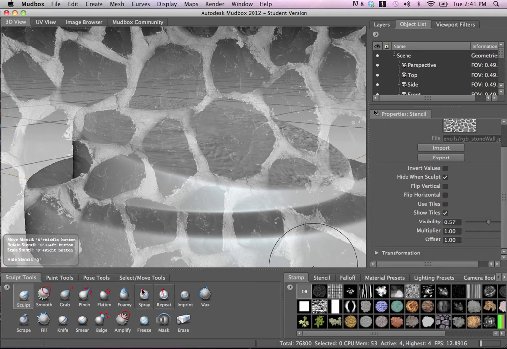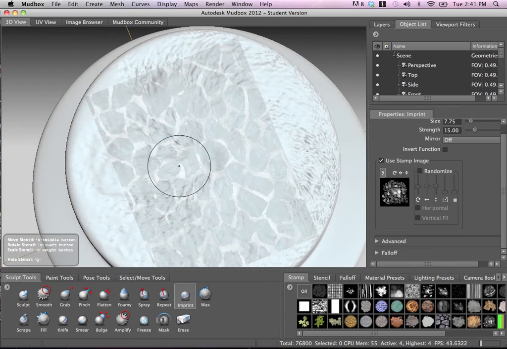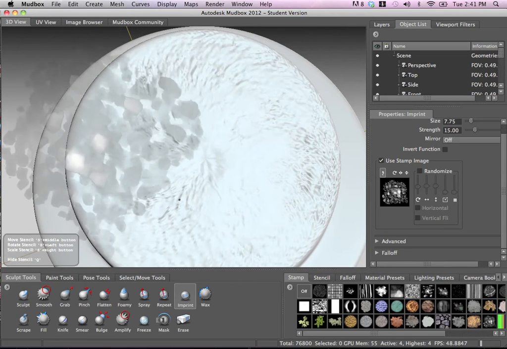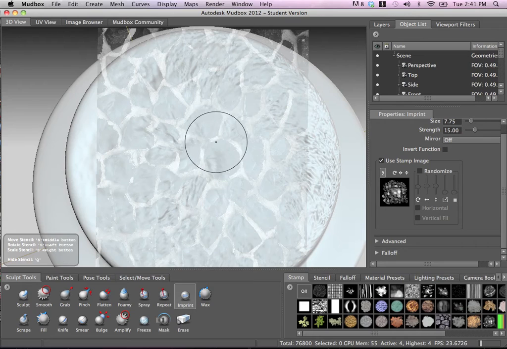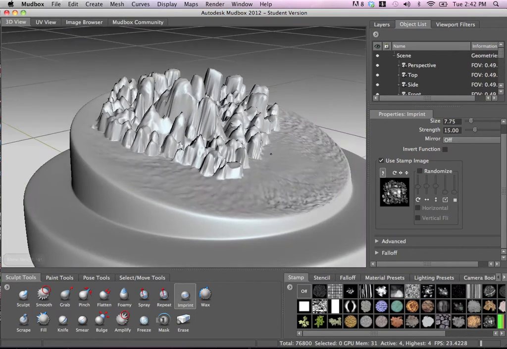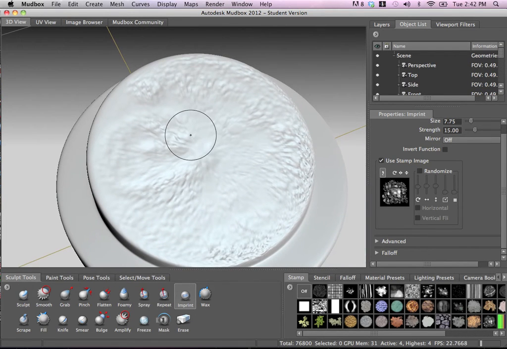Or I can go and use my imprint. So let's say I have this. So I'm going to use the imprint. If I select, you can see that I made something like that. I want the opposite. So I'm going to use the imprint, but hold down Control. But also this is too high. I'm going to just make it really low. So Control.